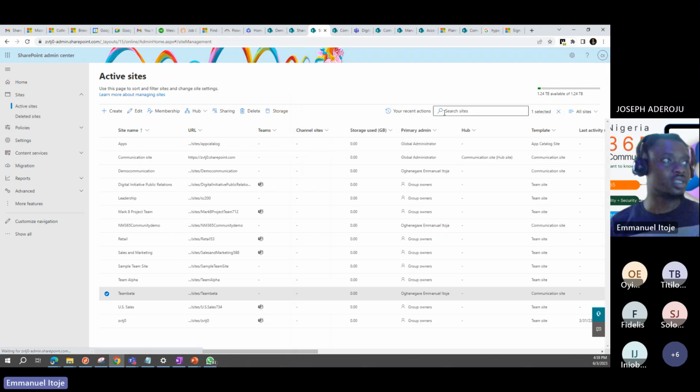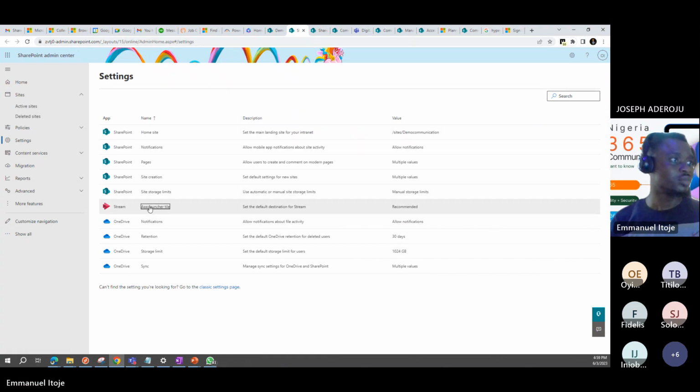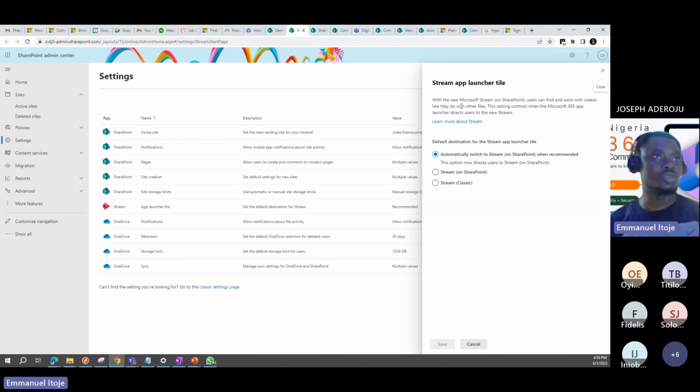So that's about the team storage. And the Microsoft Stream itself. The Microsoft Stream actually works with SharePoint and OneDrive. Whenever you have a video, maybe a Teams meeting, for example, usually the Teams meeting was stored in Microsoft Stream before it was switched to SharePoint by Microsoft. So with the new Microsoft Stream on SharePoint, users can find and work with videos like they do with other files.